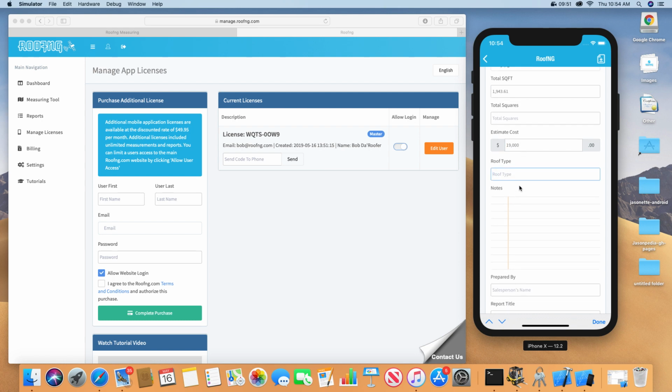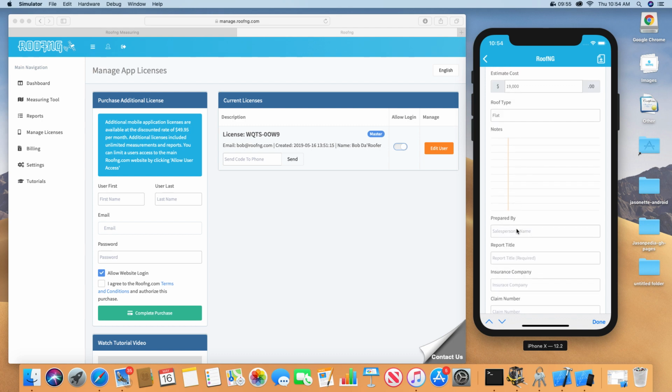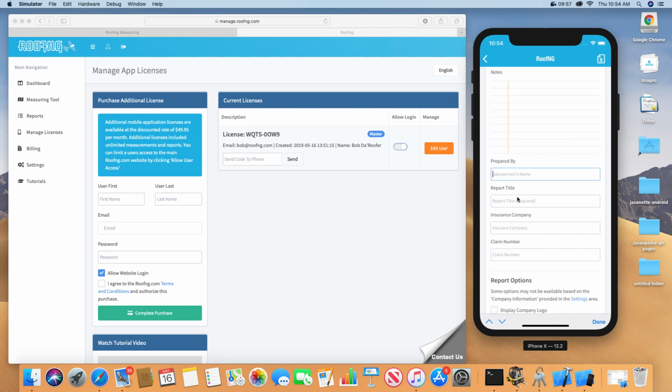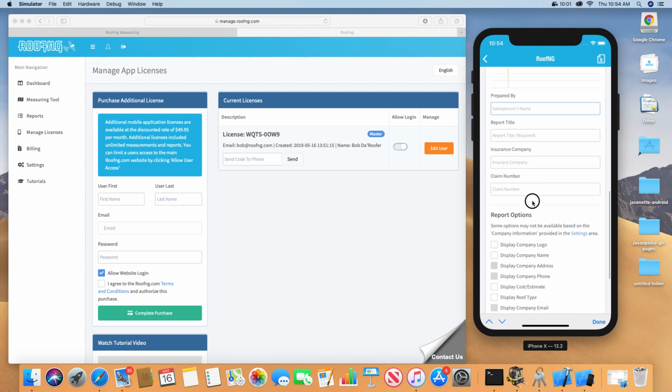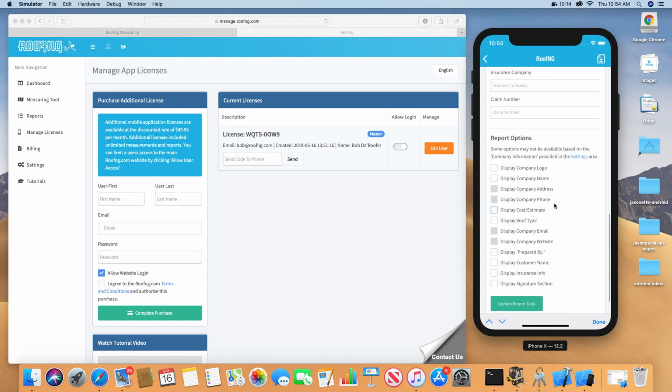Roof type, you could just say flat. Any customer notes, prepared by, you can enter your name and your report title. If you're doing this for a replacement that's going to be paid for by an insurance company, you could add the insurance company here, your claim number, and here are our report options.